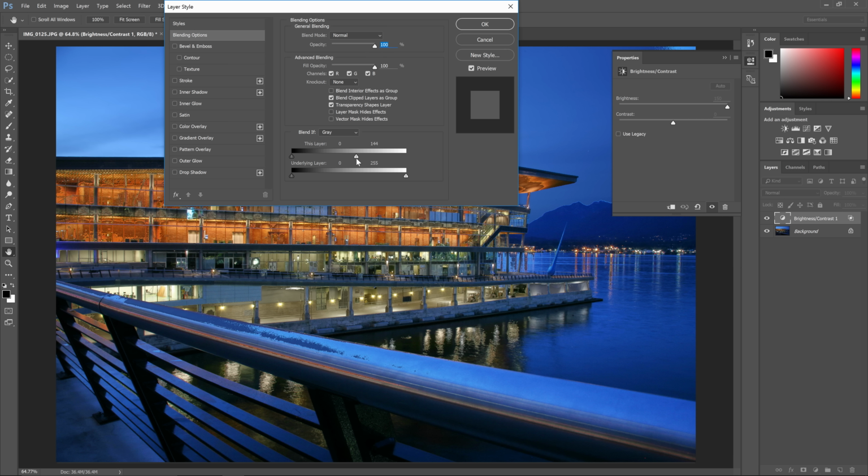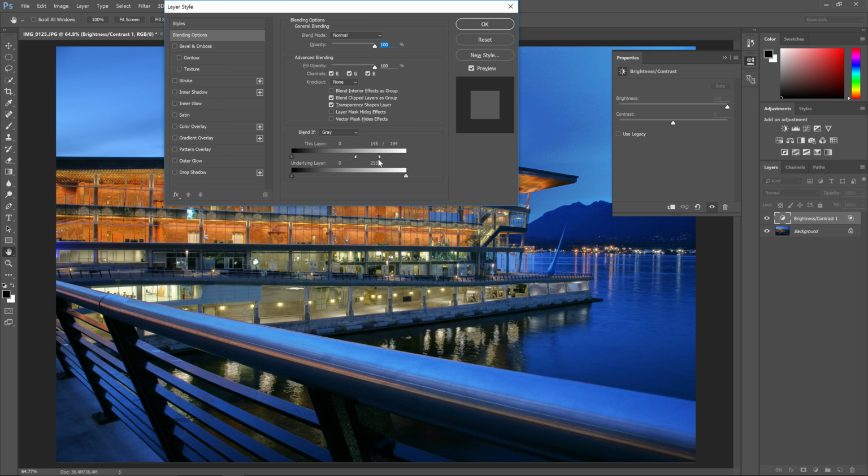But if we look at the results, the transition is really sharp and you get a lot of ugly artifacts. There's a trick to smooth this out, and it took me years before I found out about this. If you hold the Alt or Option key, the slider will split in half and you can fade it out like this. If you want really smooth results, you can even drag the sliders all the way to both ends like this.